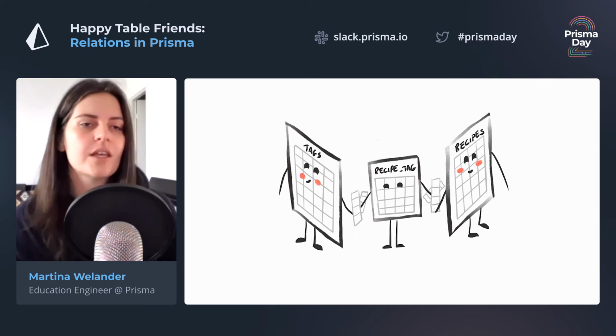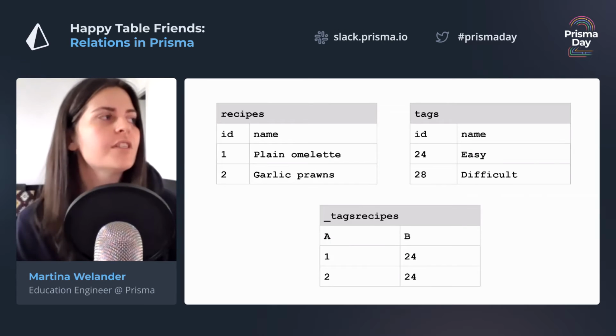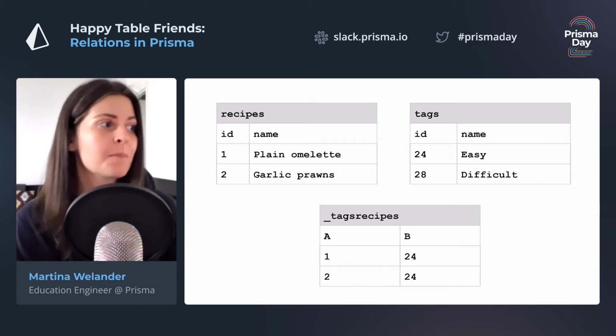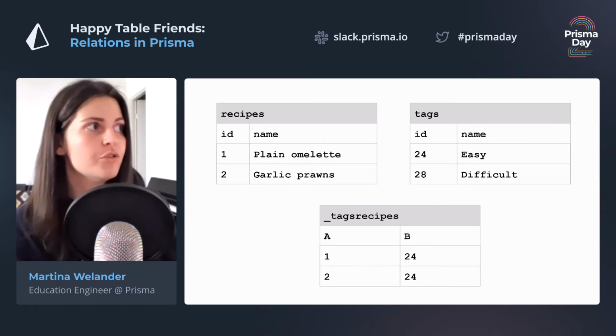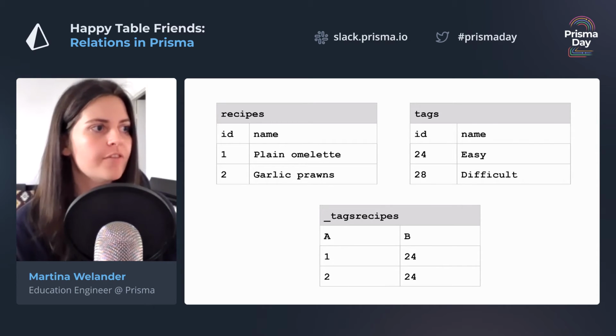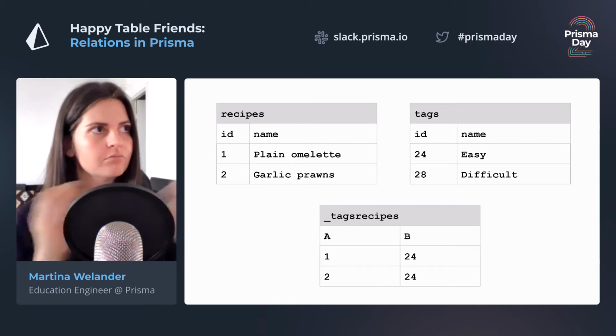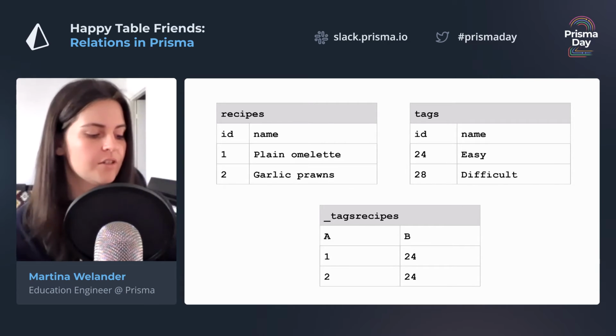If we look at it with some data in it, you can see that we've got a couple of recipes here and a couple of tags. And if we look at the tag recipes join table, you can see that in the A column, which represents recipes, and I'll get back to that, we have 1 and 2, plain omelet and garlic prawns, and both of them are listed in B as ID 24, which is easy. So the tags recipes table is storing information about recipes and tags together. It's a join table.